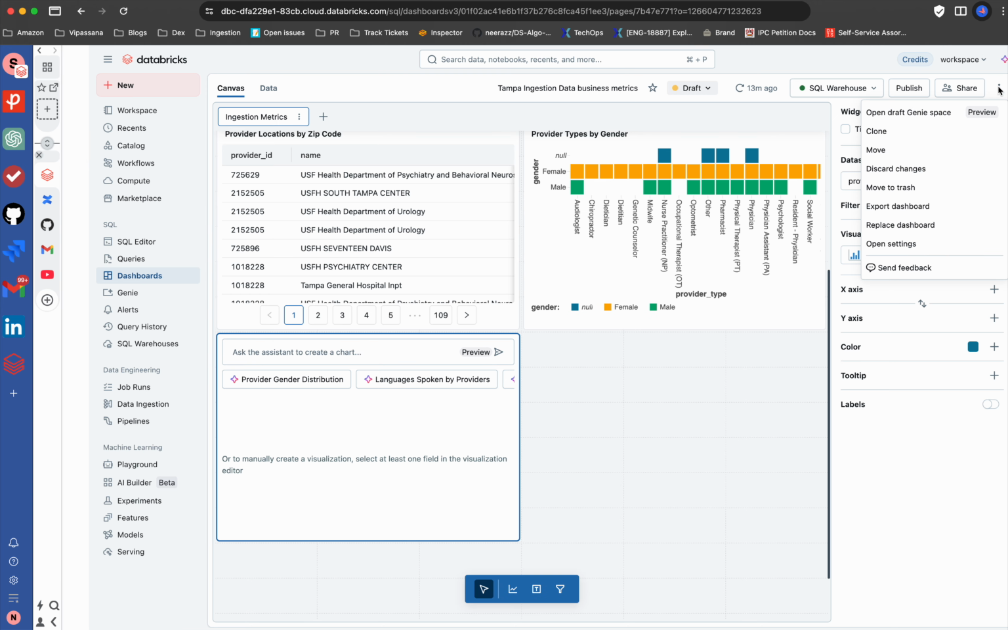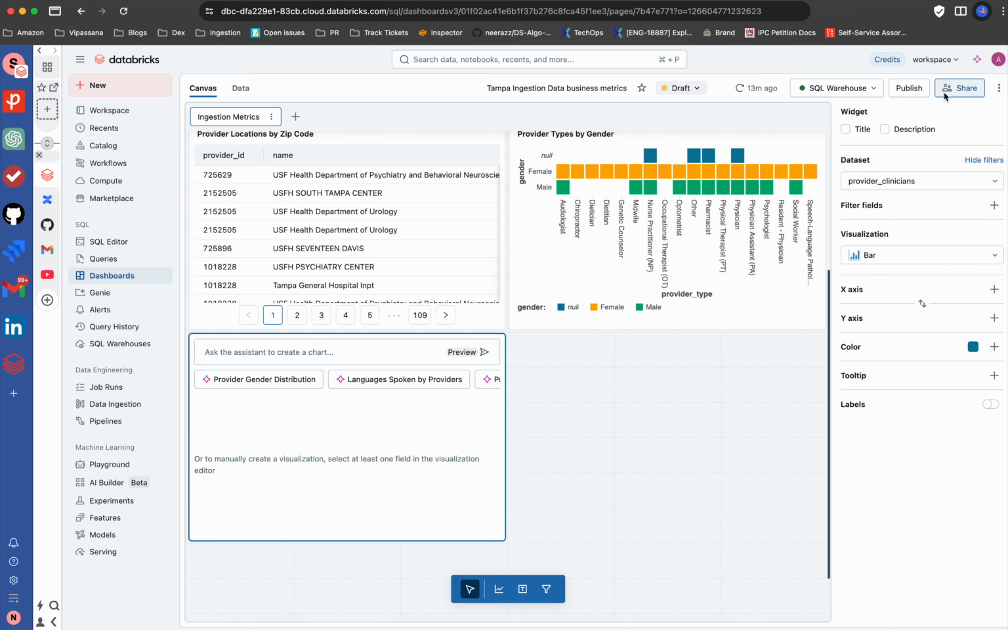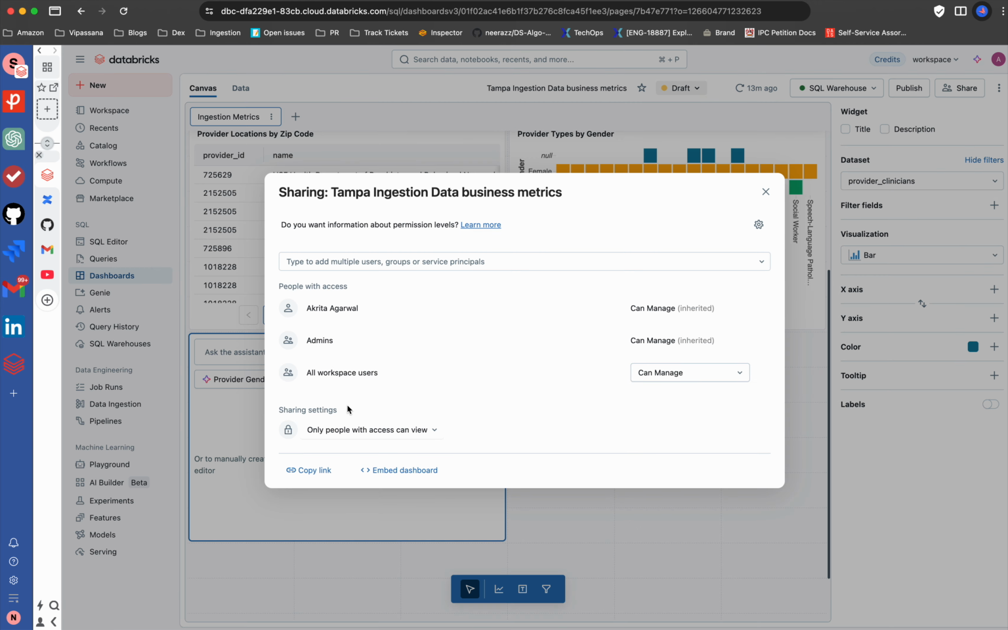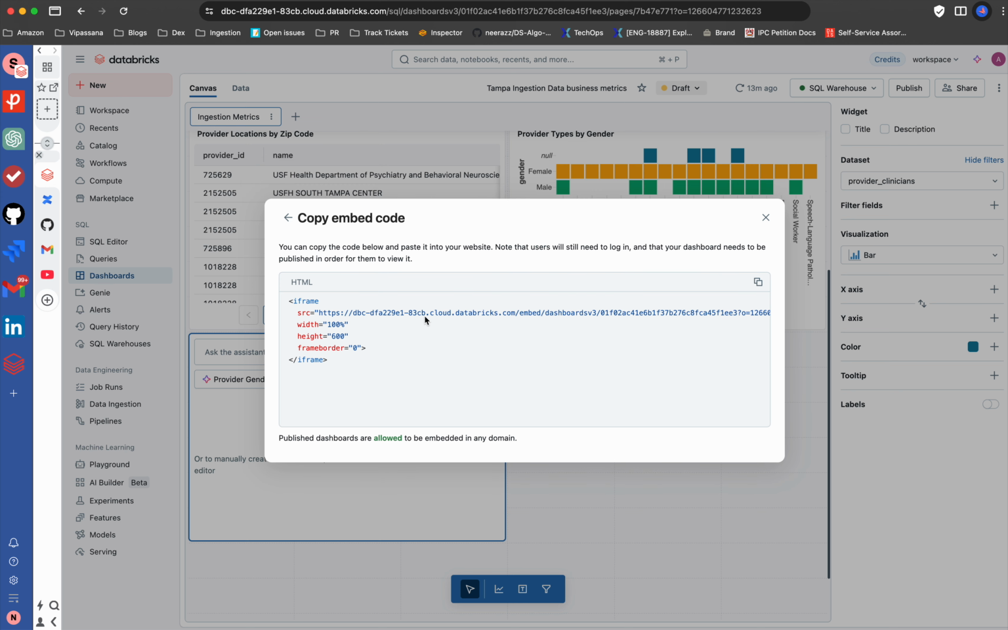One other thing I want to share is, for the way this was created, all of these different people can access it. For example, in this case, all the workspace users are allowed to manage. Admins can manage. I'm one of the people with access on here, so I can do all of that. You can copy this link and share it with anyone, and based on the permissions we've set here, only people with access can view, so they'll be able to view it. Another thing we can do is embed this dashboard, so I can literally copy this link and embed this into any web page that this can be embedded in.